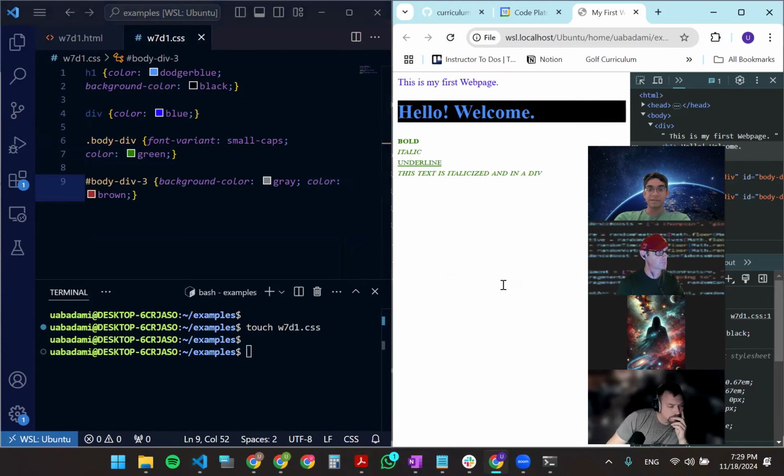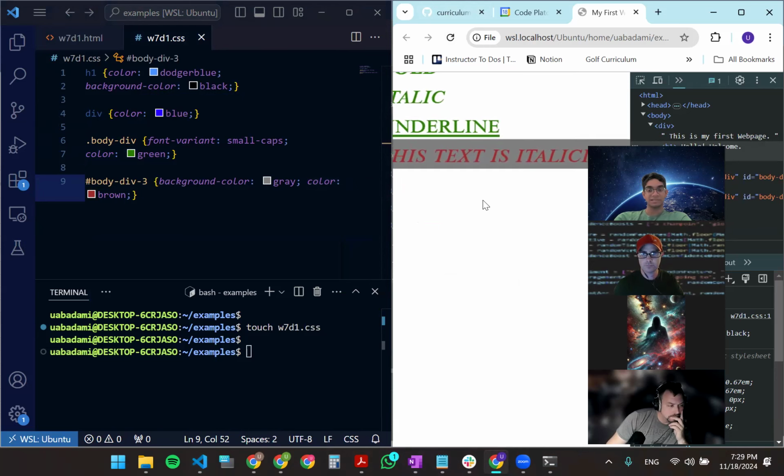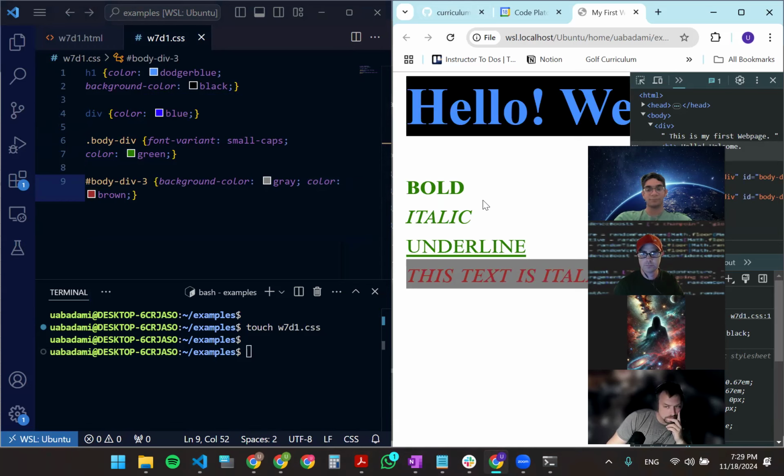So if I refresh this, we see that indeed we get a very ugly div with brownish red text and a gray background. The point of this exercise in grotesque looking CSS is to talk about the hierarchy of style that HTML has. HTML and CSS assign weight depending on the type of thing you're applying the style to.